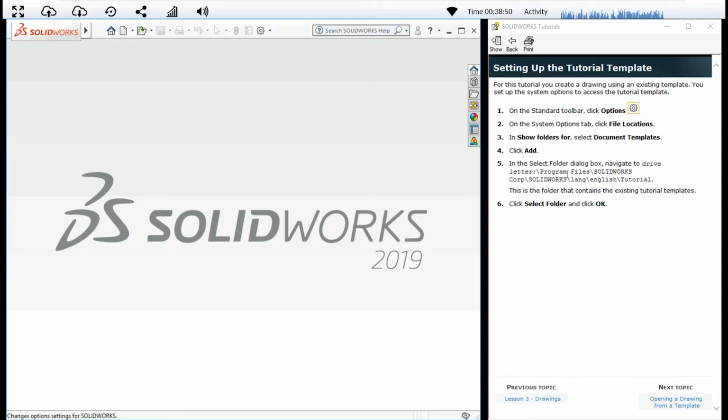So the first thing that this tutorial is going to have you do is that it wants you to add a location for some templates. But if you're using VCAT, this has already been done. So you don't need to follow this step. So we're going to skip that one.